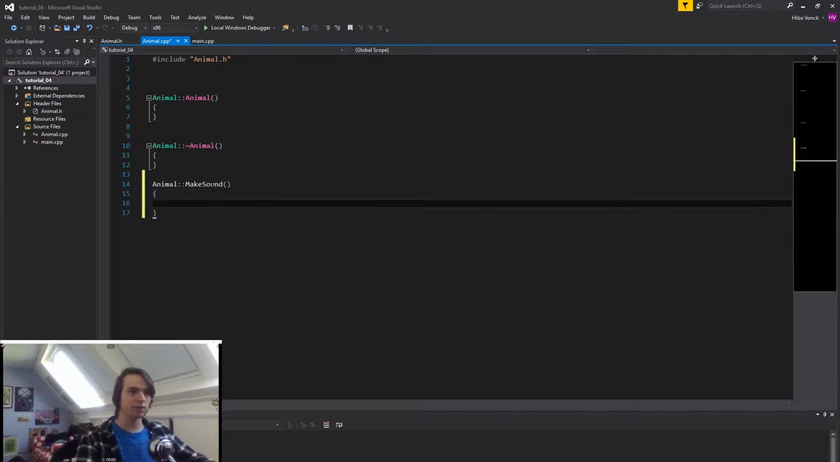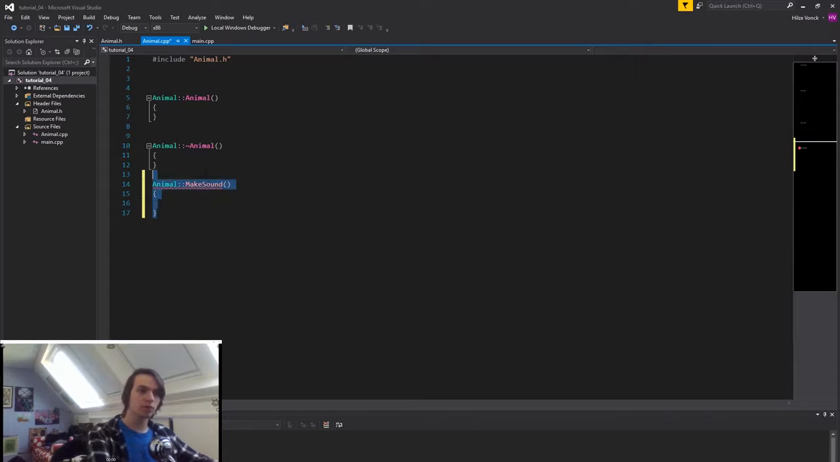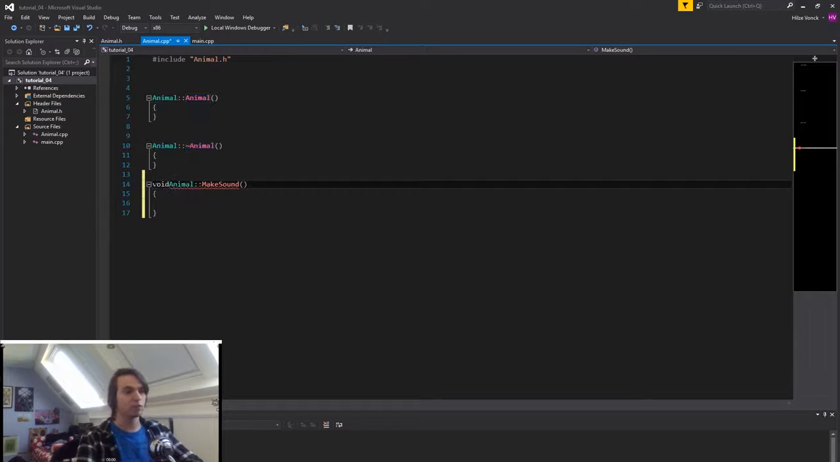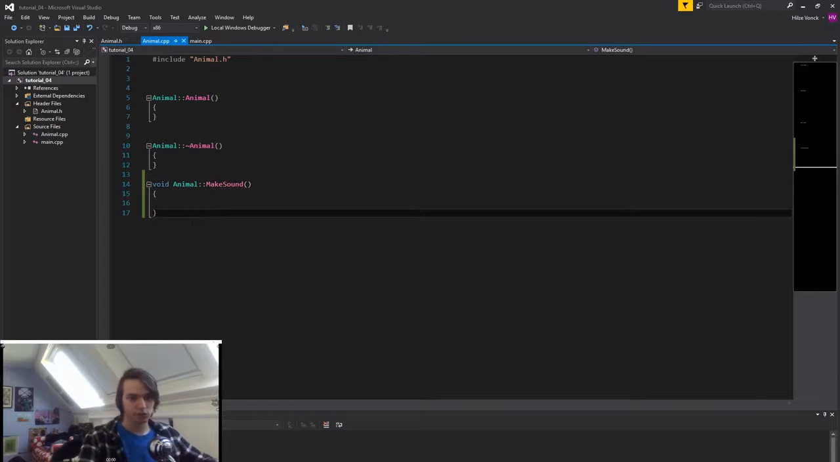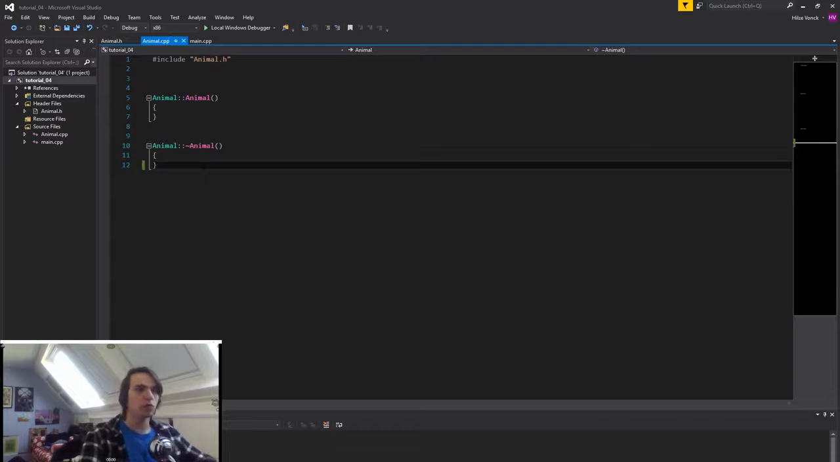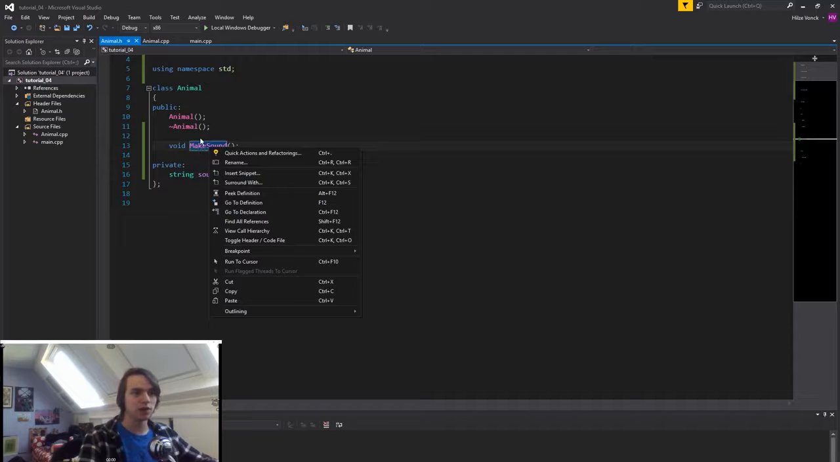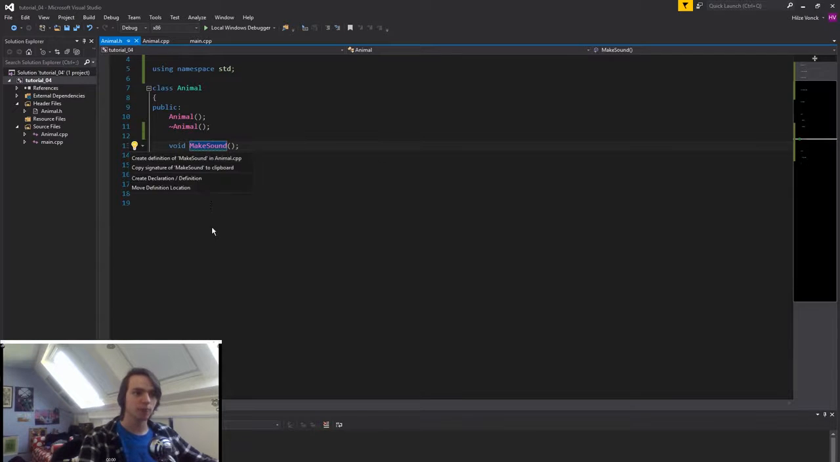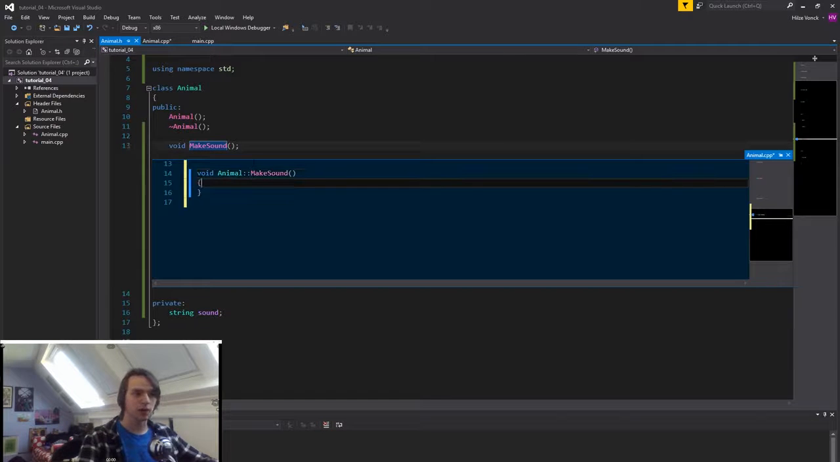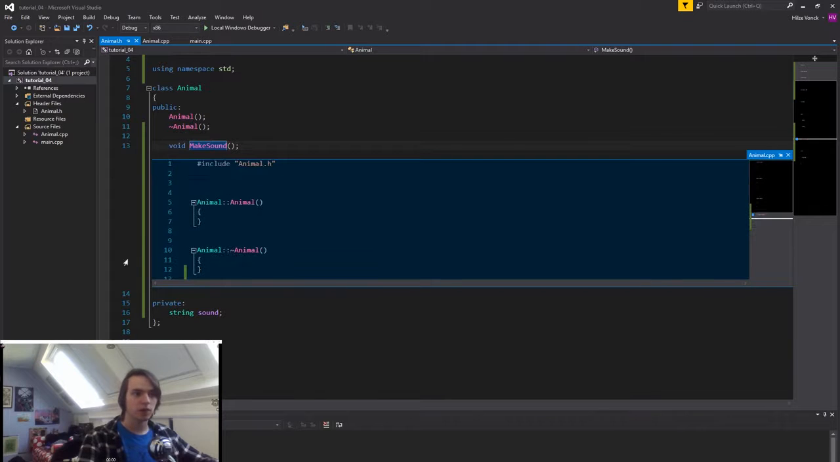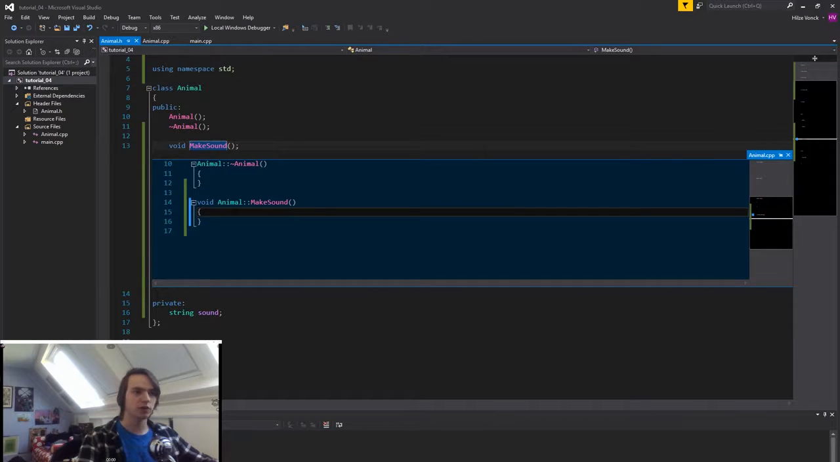We can either do it like this, or we need to specify the type, so it's a void. This works just fine. Or what we can do is right mouse button on the squiggly line, then press quick actions and refactorings, and then create definition of make sound in animal.cpp. And as you can see now, there is a declaration, the same as we just typed.